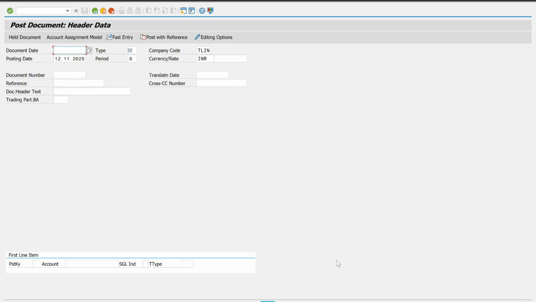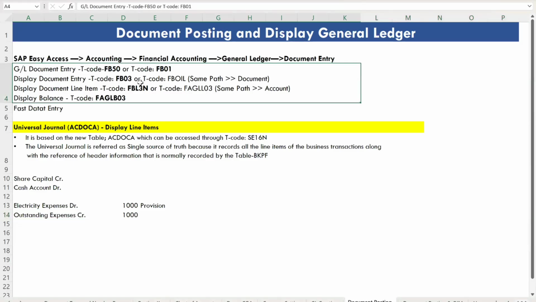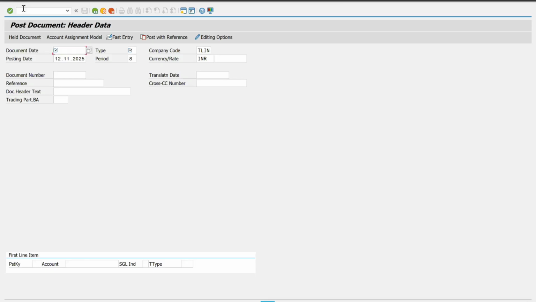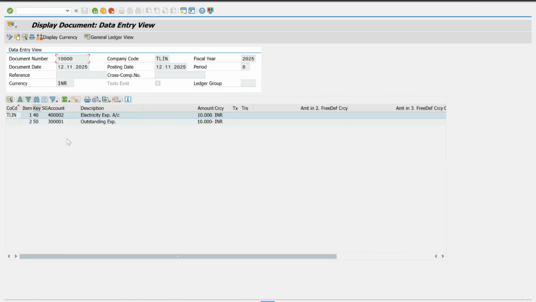Okay, now if you want to check, see, we have the FB03 T code. If you want to display the document, go to FB03, enter your document number, then press enter. See what you are getting. So this is the entry we have posted. Electricity expenses debit, outstanding expenses credit to these GL accounts.